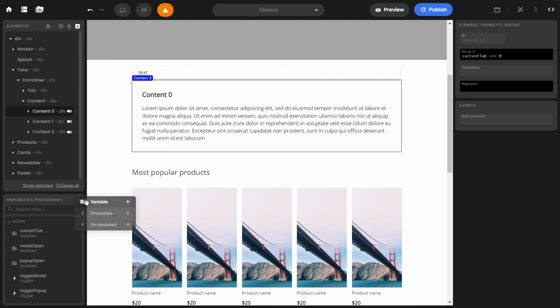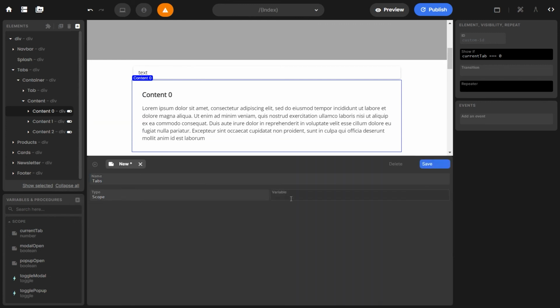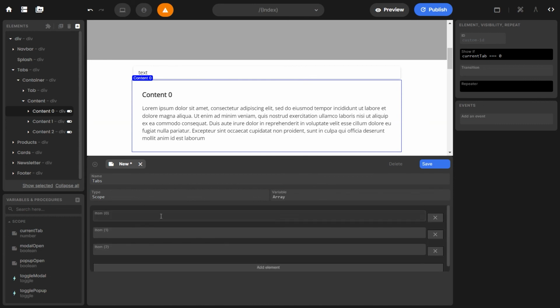Now let's connect the tabs. Create a variable called tabs of type scope array and create 3 items, or the same number as the number of tabs you'll have. In the items 0, 1 and 2, assign a name, and keep in mind this name will be visible as the tab's name.